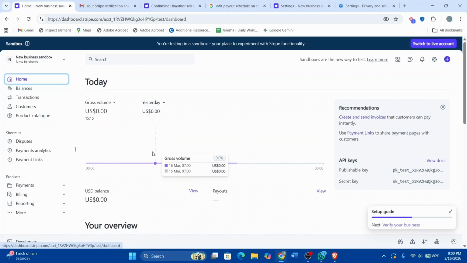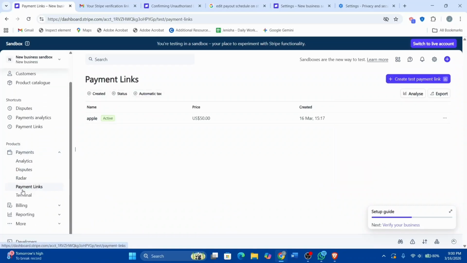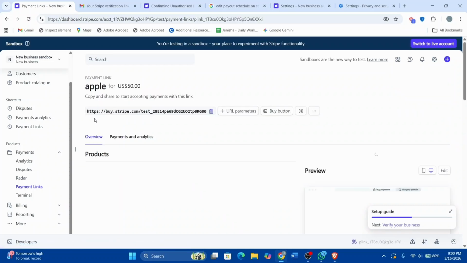For that, go to the Stripe dashboard first and log in to your account. Once you are logged in, go to the left menu and click on the option called Payments. Drop it down and select the option of Payment Links from the menu that pops up. Now, here we'll be seeing a list of all the payment links that we have created. Once we see it, we can click on the payment link name that we want to share. For example, this one right here.